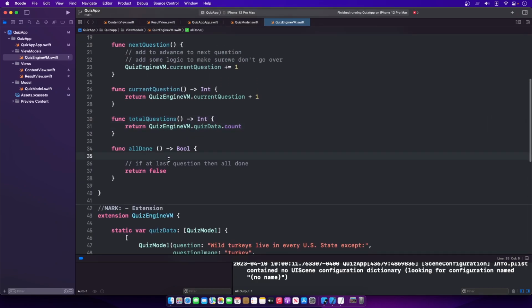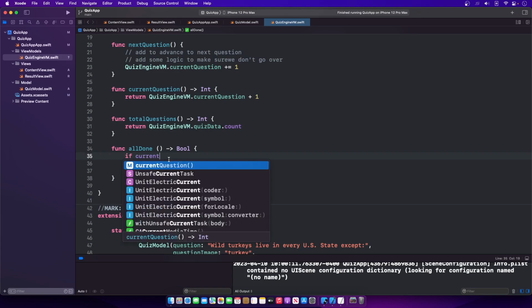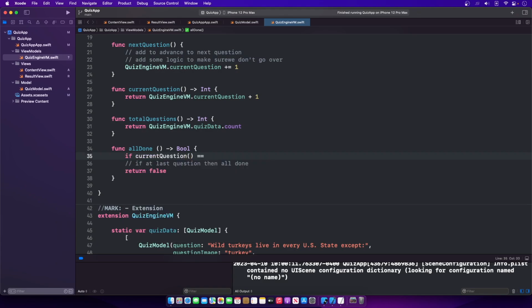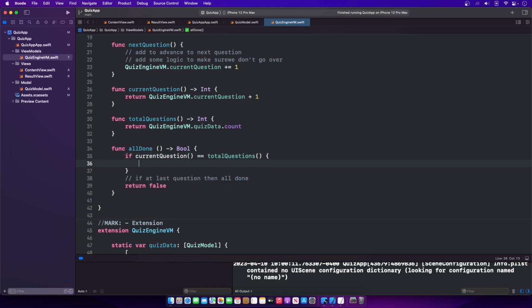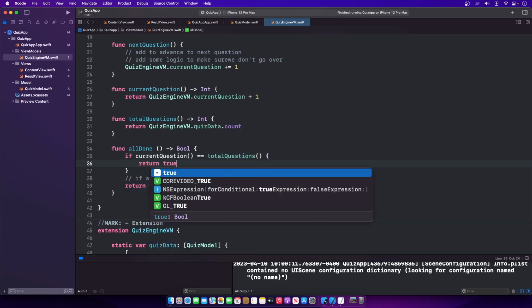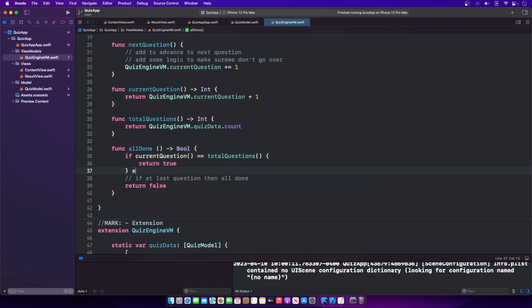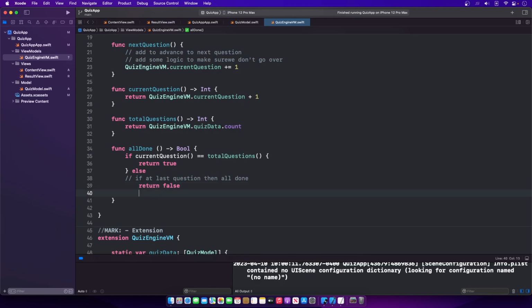So then in allDone, what I can do is if current question is equal to total questions, then we're going to just basically return true. And else, we're going to return false, right? Did I miss a curly brace somewhere? Oh, right there, of course. There we go.